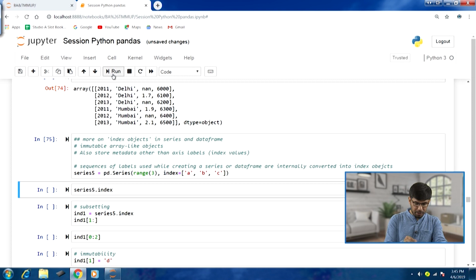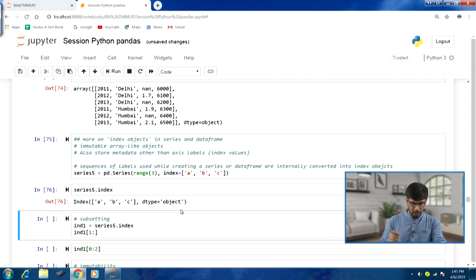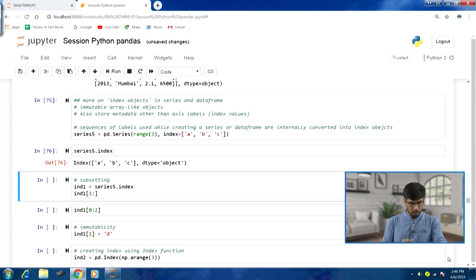and if we look at the series5.index, you can see Index in the output number 76, and you can see in the dtype it is saying object. However, you can see in the output itself they are very similar to an array-like structure. Now there are certain operations we can perform with the index object. Let us talk about the series5 index. In this case we are storing ind1 as series5.index, and then we are using this subset colon operator, we are subsetting this.